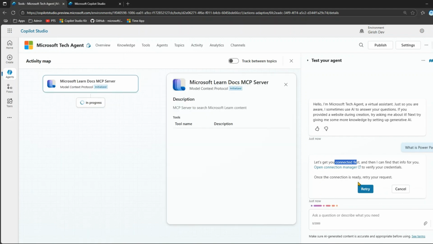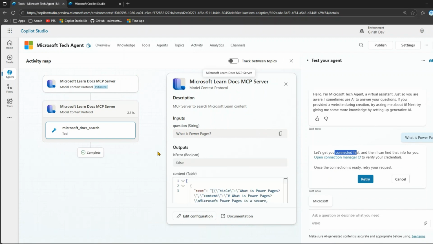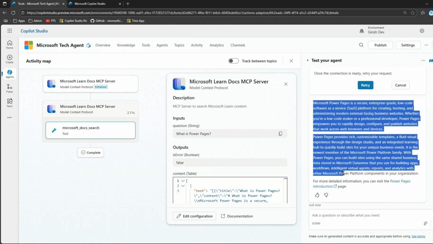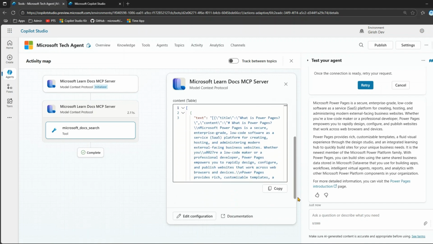Now the moment I retry, it will establish that connection, and now as you see, the query has hit the MCP server, Microsoft Learn Docs MCP server, and now this information is surfaced out from the Learn site using Microsoft Learn Docs MCP server. Now I can ask other questions, but just to explore over here, I can see the description, I can see what input I have typed, the question, and the output it returns is error, a boolean variable. Currently it is false because I got the response, and I can see this is the response which I got. So this is title, what is Power Pages.